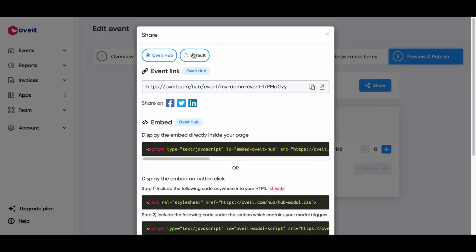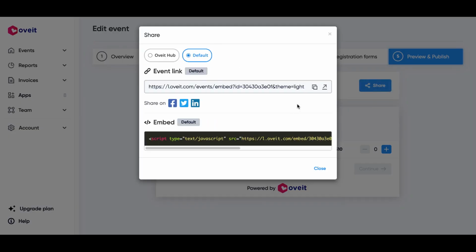When I press share, the default option, which is available with the starter plan, the free plan, looks like this. So I select my ticket, I press reserve tickets, I have my billing information, and on the next steps, we have the registration form.